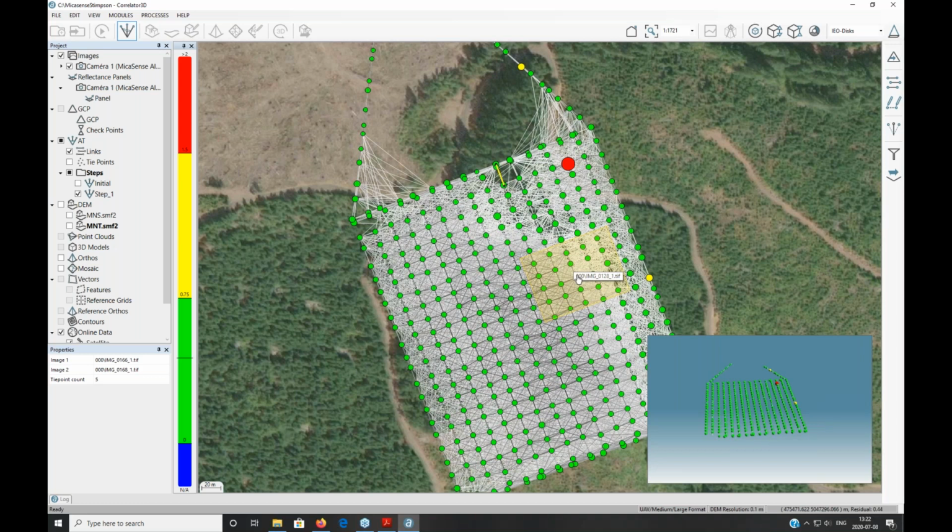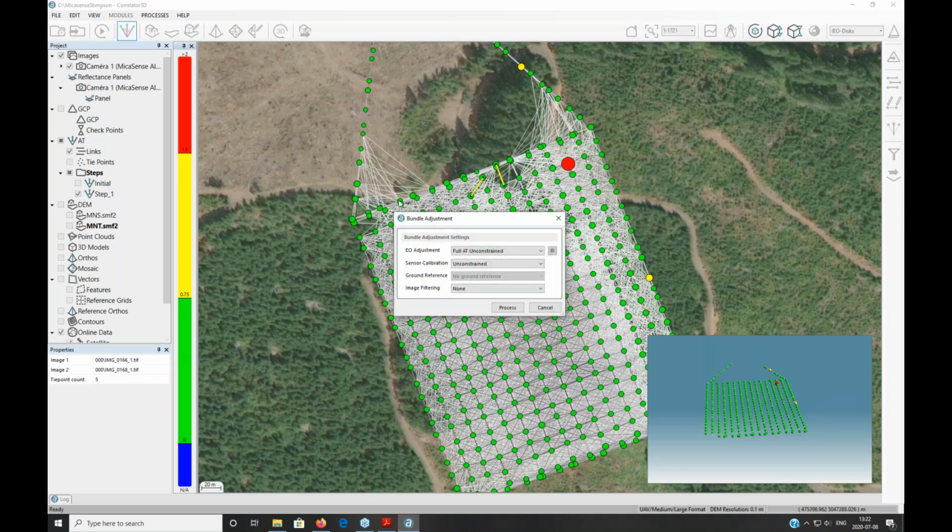mosaic process. So once the tie points have been extracted, you can perform the bundle adjustment, which is basically going to refine the position of each of the cameras, and also will calibrate the camera parameters. For the bundle adjustment, you will have a window like this, and the user can select the type of adjustment you want to apply on the exterior orientation and the sensor calibration.